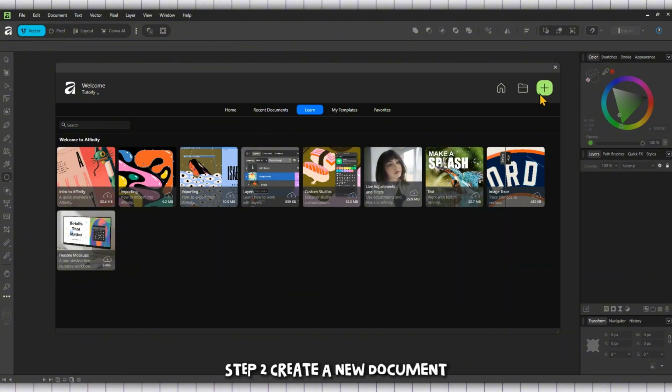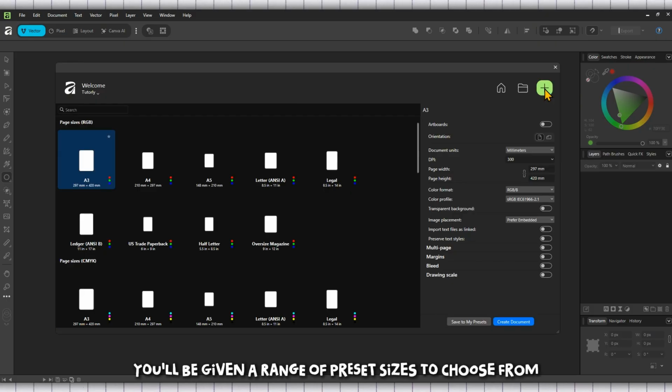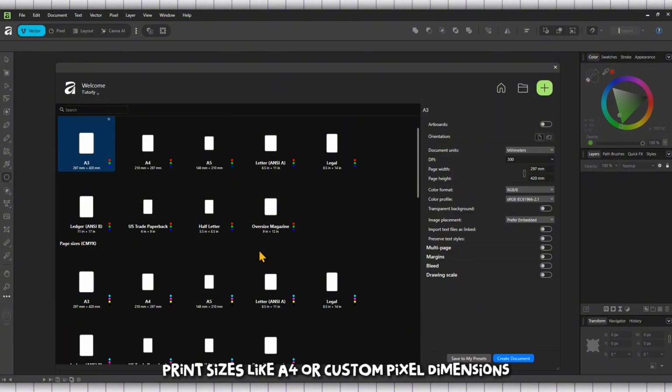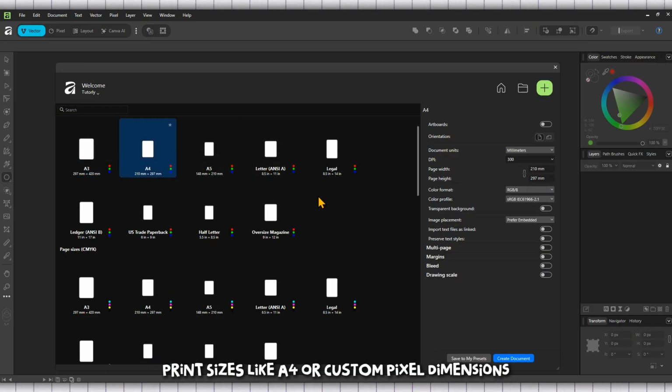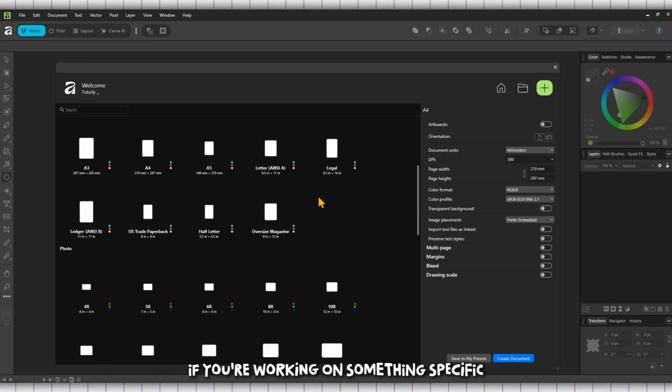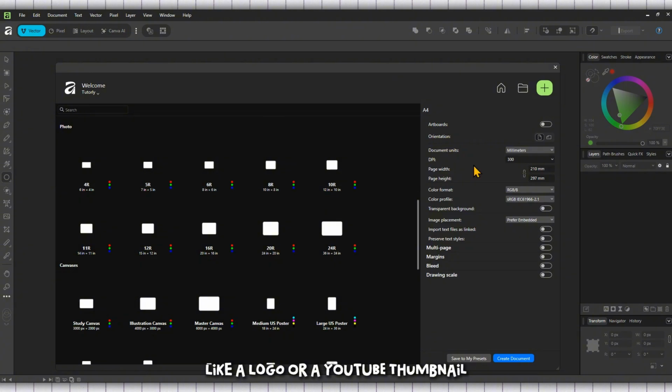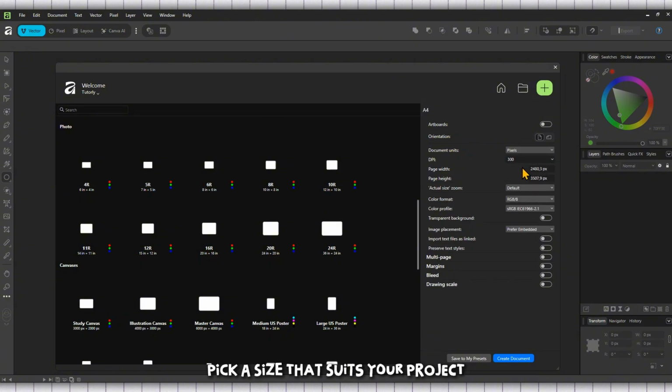Step 2. Create a new document. Once you're signed in, click on New Document. You'll be given a range of preset sizes to choose from, things like social media dimensions, print sizes like A4, or custom pixel dimensions if you're working on something specific like a logo or a YouTube thumbnail. Pick a size that suits your project, or just choose a simple square canvas if you're following along to practice, and click Create to open your workspace.